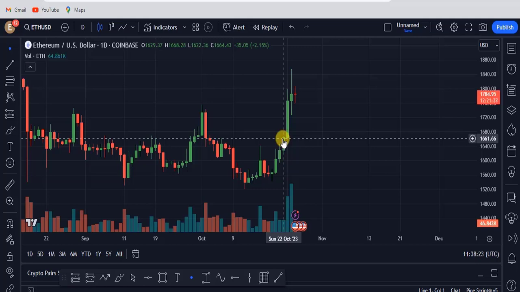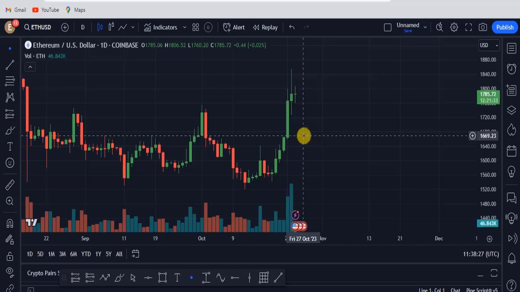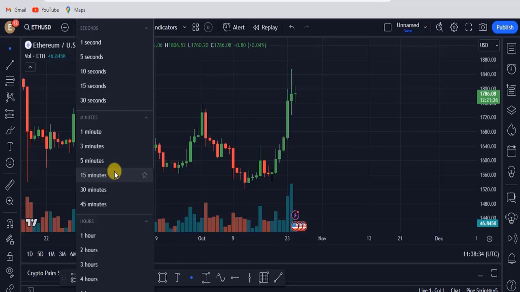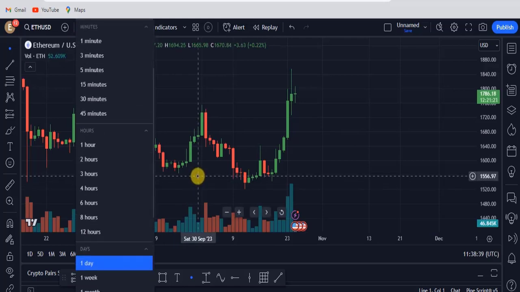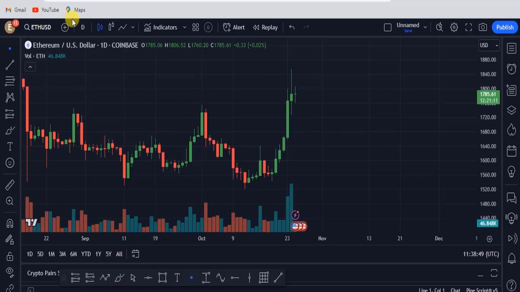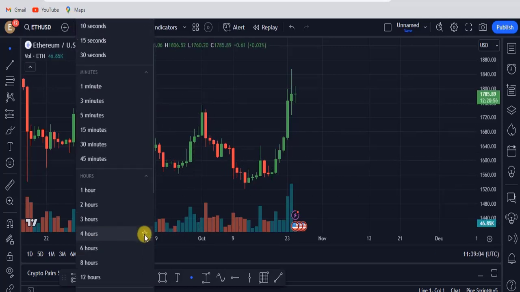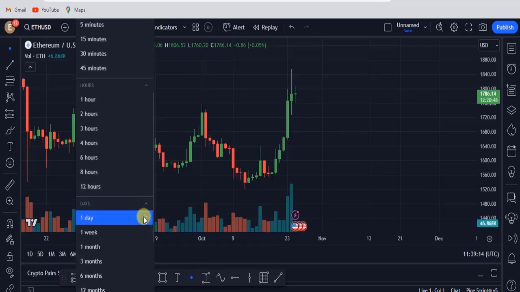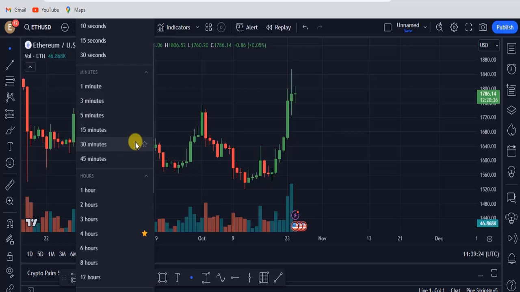Now, to make this easier for you, and I'll use myself as an example, I personally use the daily, the 4-hour, and other time frames a majority of the time when I'm conducting my analysis. So instead of having to go through this menu every single time to change it, what you can do is add them to your favorites by hovering over and clicking on the star. So I'm going to click on the star for the daily. I'm going to click on the star for the 4-hour, the 1 hour.